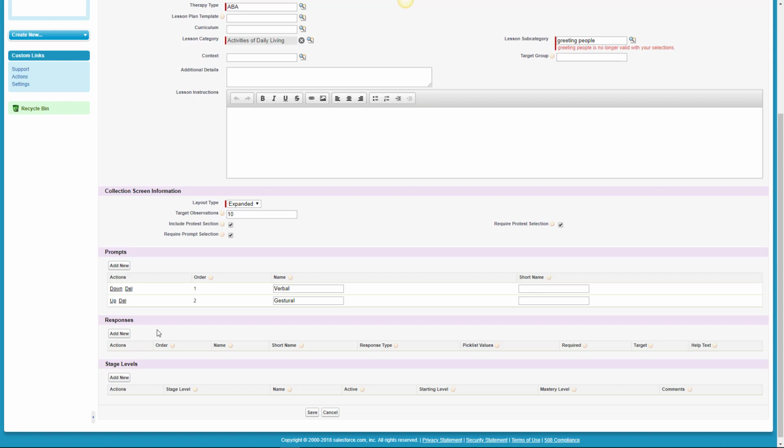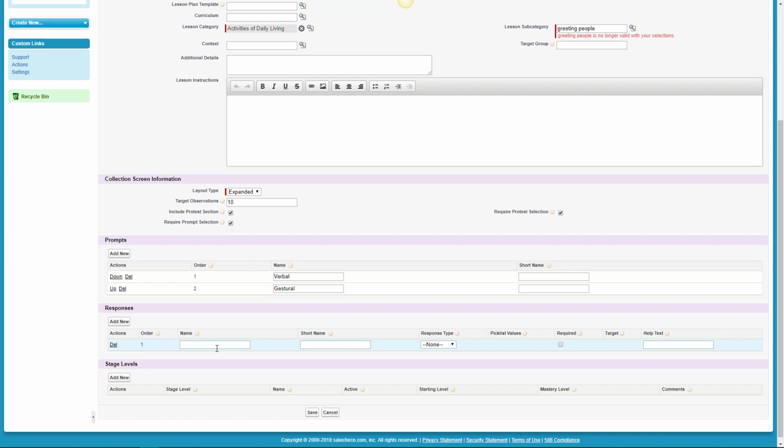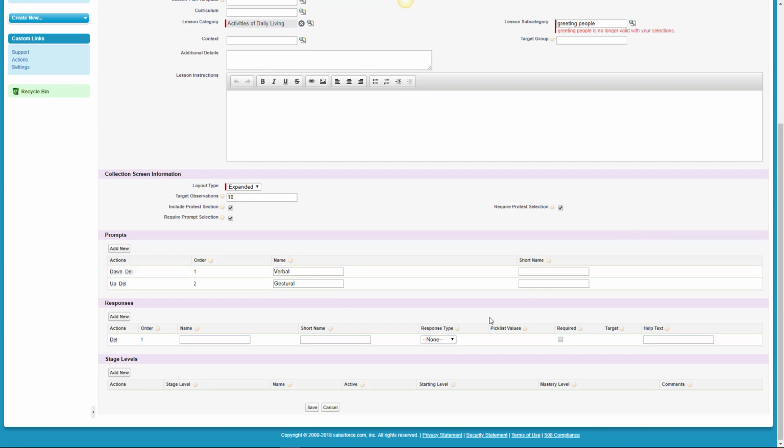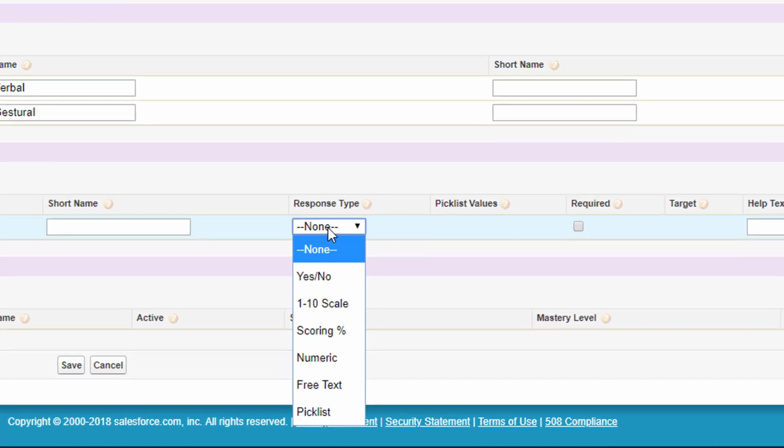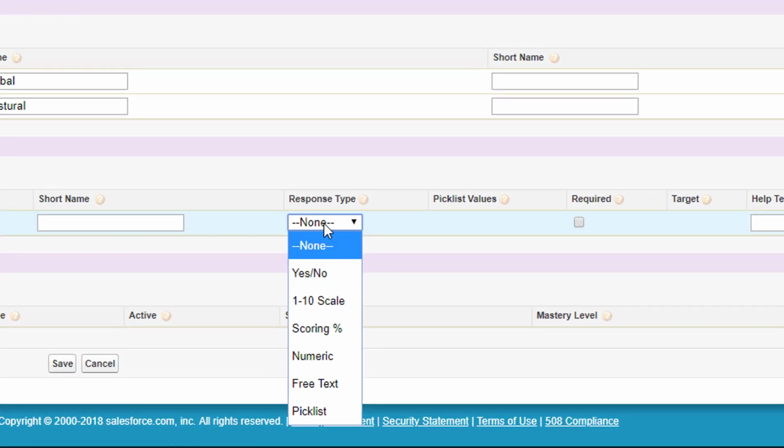To add your first response, press the Add New button and then give it a name. Next, select your response type. A response type of yes and no allows the therapist to enter a yes or no response. 1 through 10 allows them to enter a value between 1 and 10. A scoring percentage is a number between 0 and 100. Numeric allows them to enter any number for the response. And free text allows them to enter any pertinent text that may need to be added into the field.